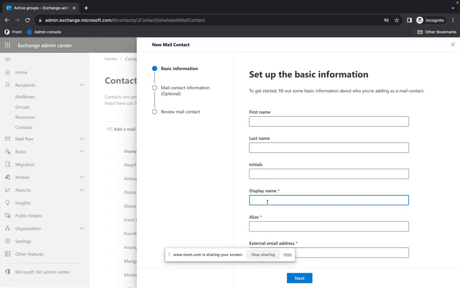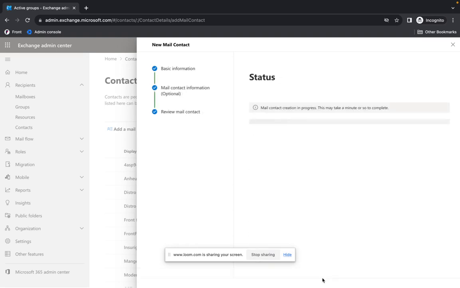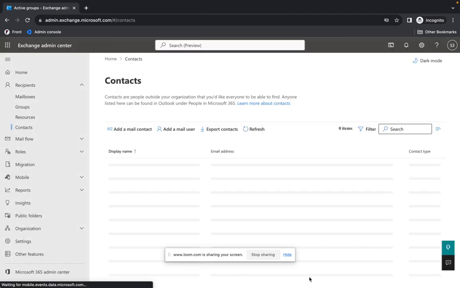We're going to configure the display name, so we'll do DL walkthrough video, DL walkthrough for the alias. And then I'll copy the forwarding address right here. Click next, next. And our contact is successfully created. So now we can add this contact as a member to the group.